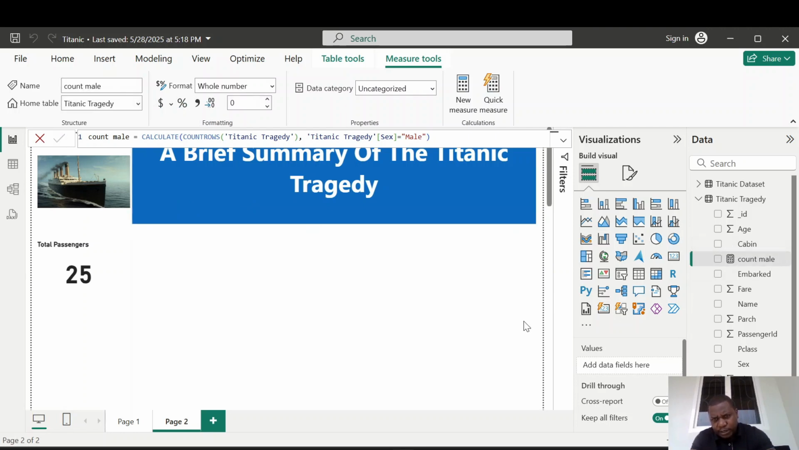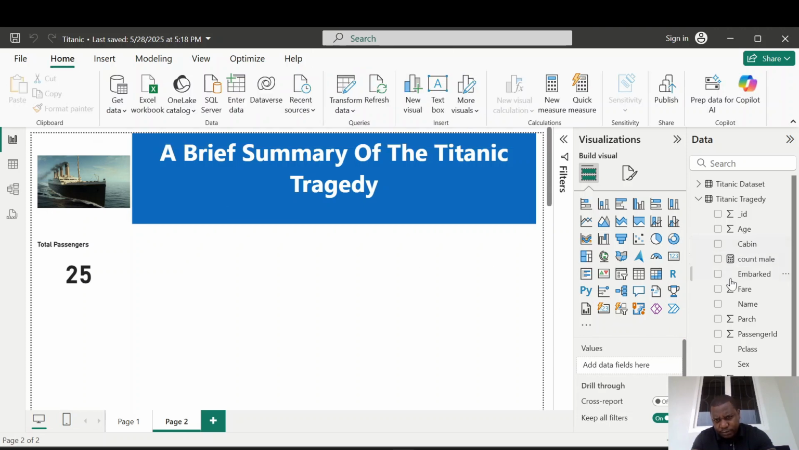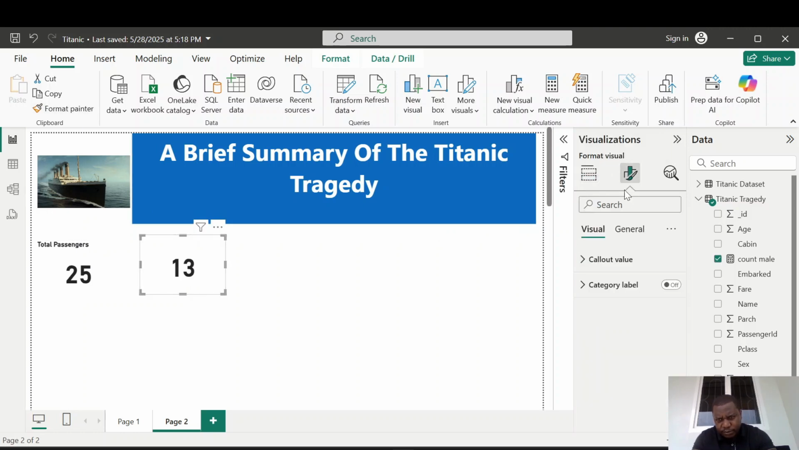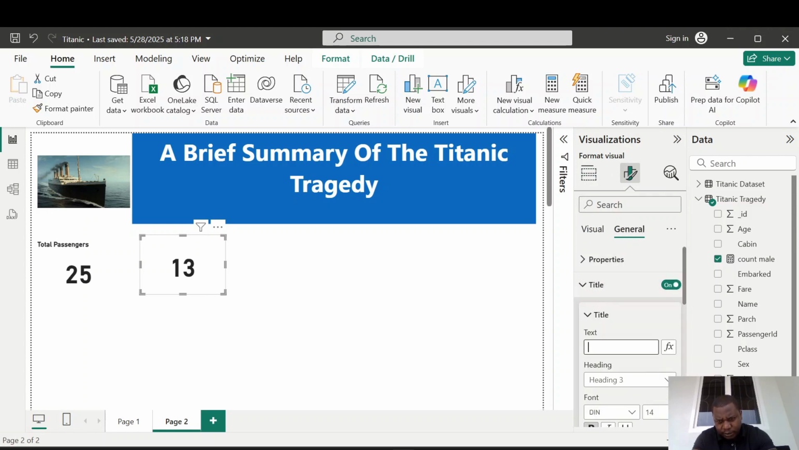So I'll have the measure right here. I choose the card to display the total male, which is right here. There were 13 according to the dataset that I extracted. I format this, then I give it a title too. I use the format painter to format that. Then I come and say total male passengers.